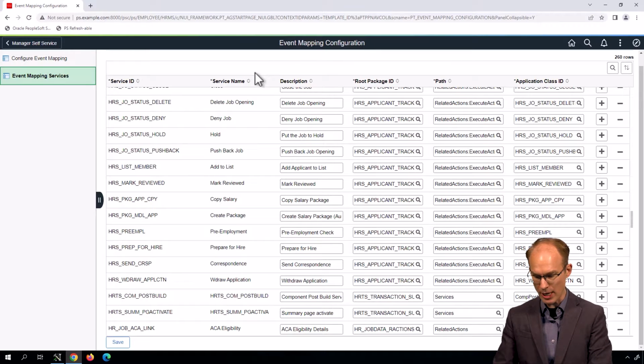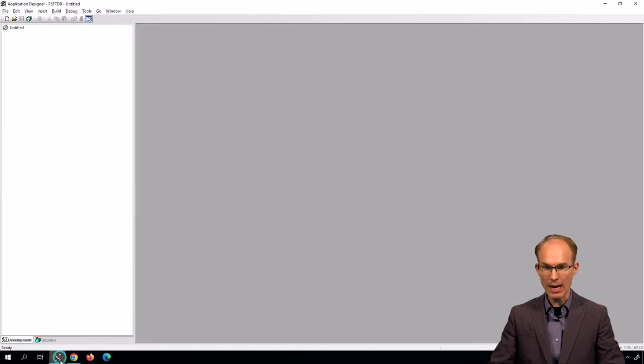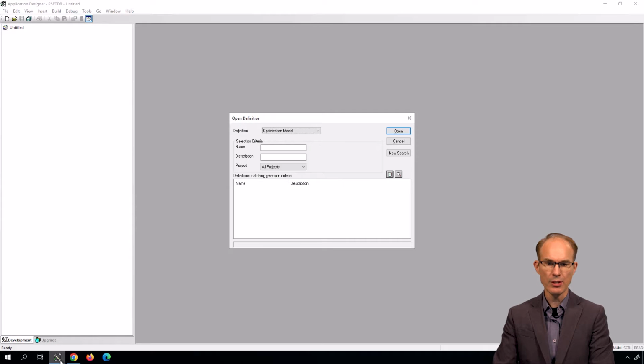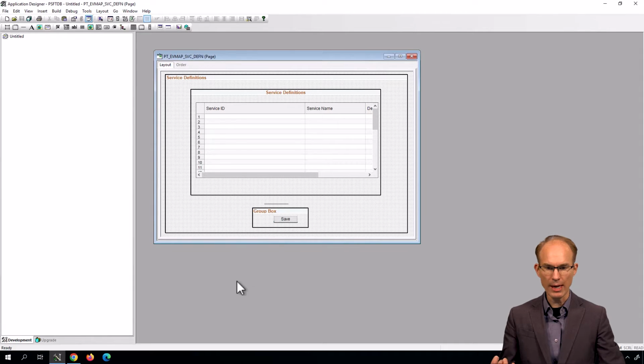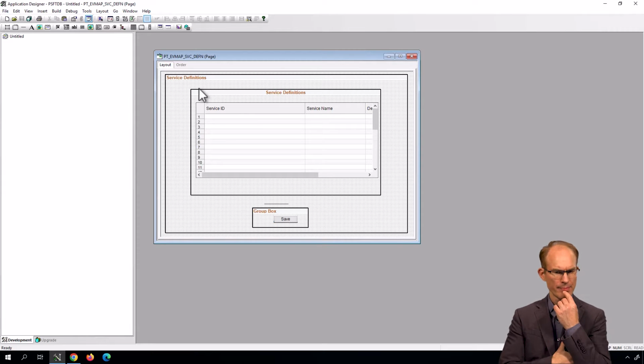So I'm going to do a quick Ctrl+J to give us the page name. And we can see the page and grab that EVMAP service defn. And in Application Designer, let's open the page. And okay, so we see, fascinating, I see dots. Now, dots would be an indication of a classic page, wouldn't it? So are we saying this is a classic page?